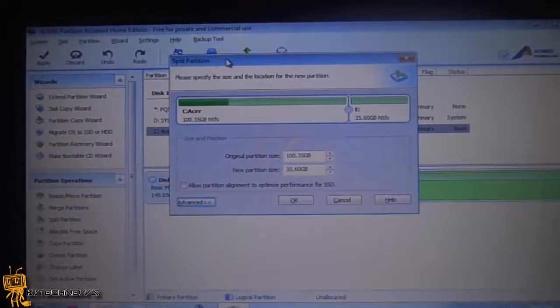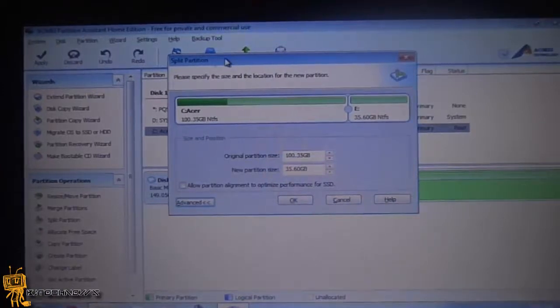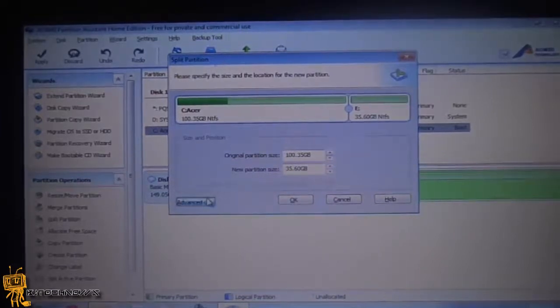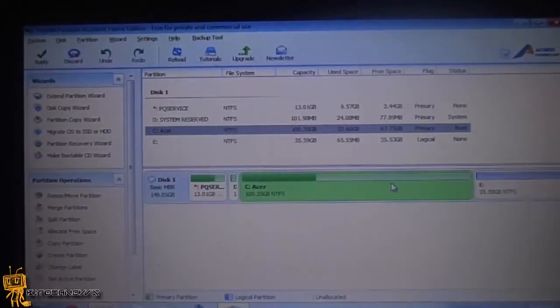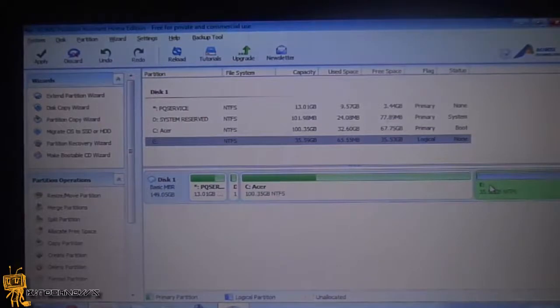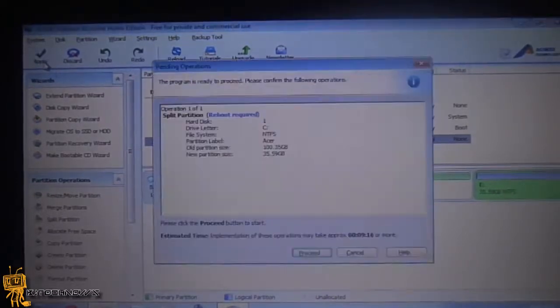Depending on the advanced option, when the user did it, he clicked on advanced and got more things on his workstation. He was able to rename and all that good stuff. So I'm going to leave the advanced option alone for now. I want to partition as E. Press OK, and you're almost done. Now you've got to make sure that you select this and just hit apply. It's going to give you a rundown of what's going to happen: the hard drive, drive letter, the file system, partition label, old partition size, and the new partition size, because you're splitting it up, and you just proceed.